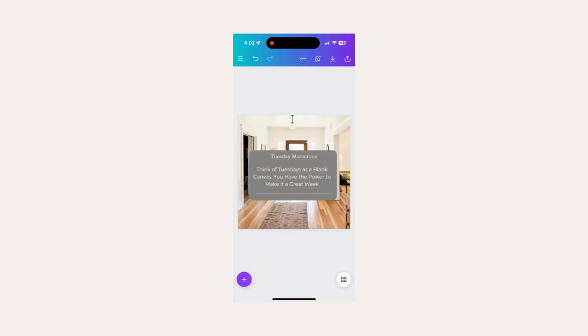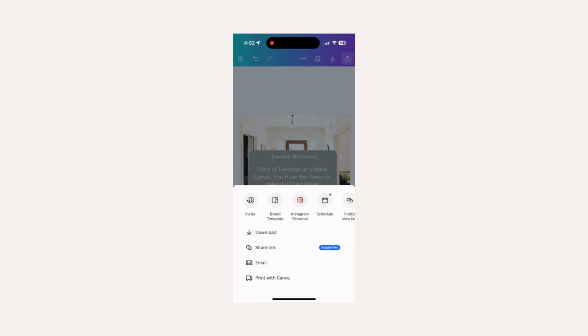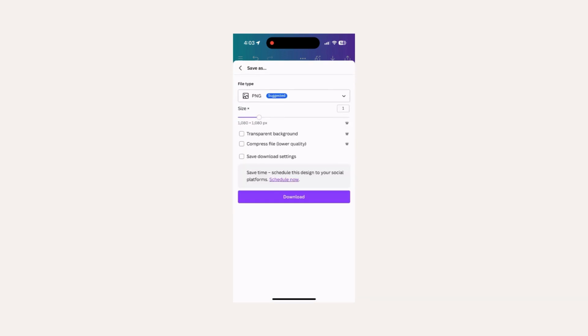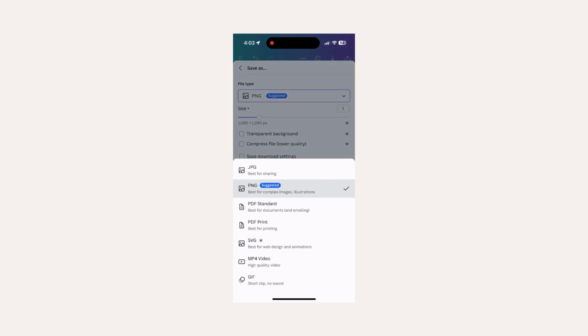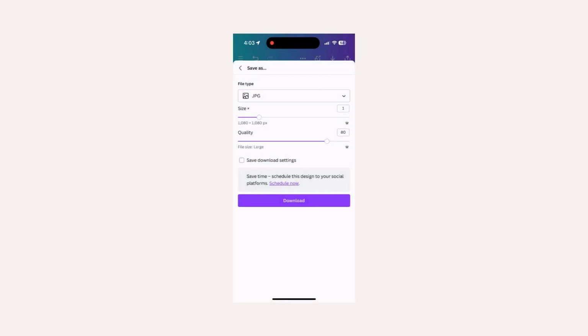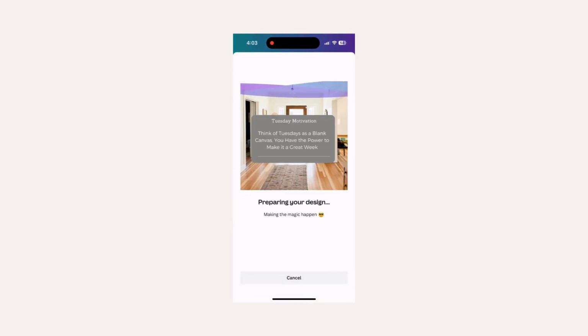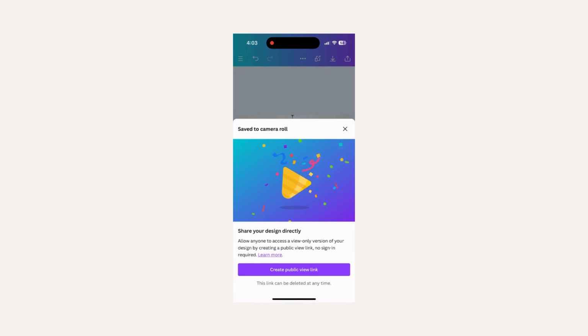Let's say you're done editing your post. You are now ready to download and post it on Instagram. To do this, click Download on the upper right-hand corner. Click Download and choose JPEG as the file type. Your Instagram post will be saved to the camera roll on your phone.